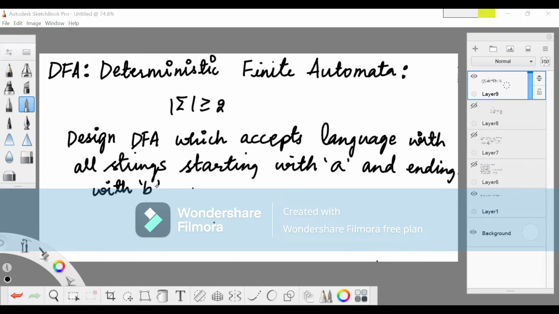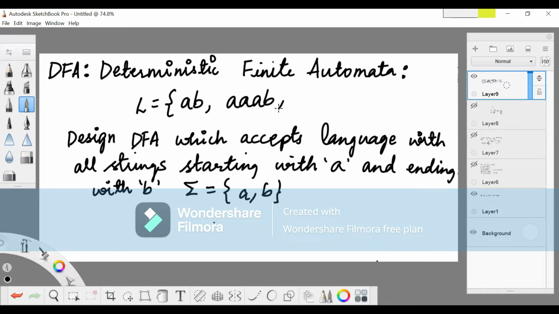Where the input symbols are A and B. So first, let us discuss what can be a language for the certain question. So language can consist of AB, AAAB, ABB, and so on.